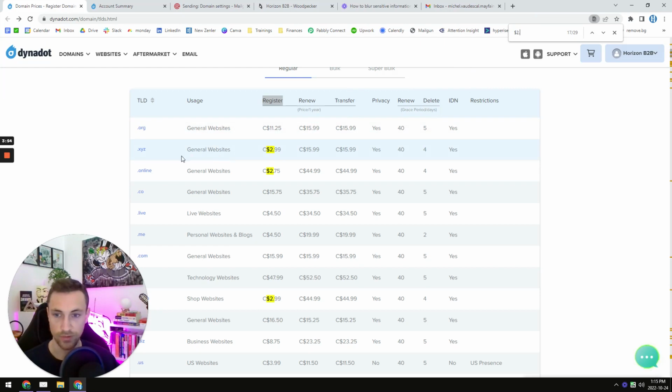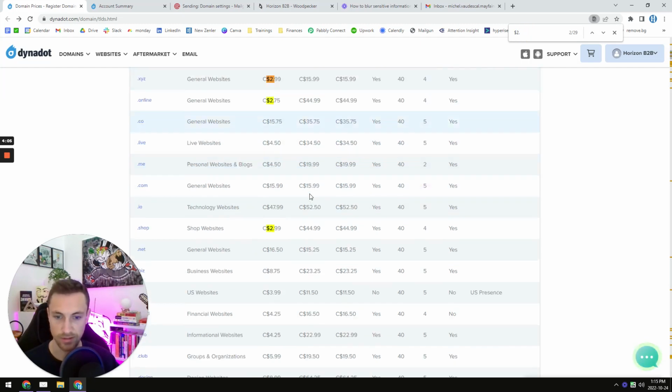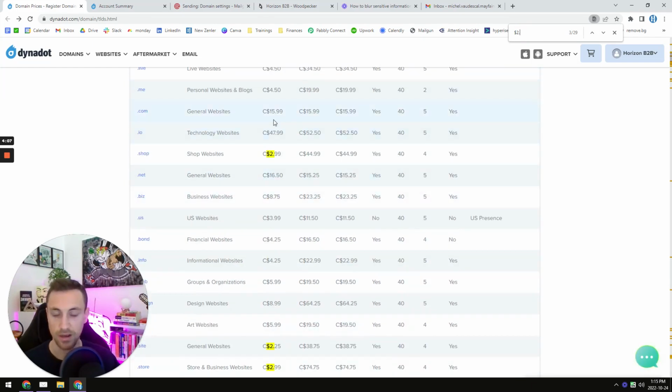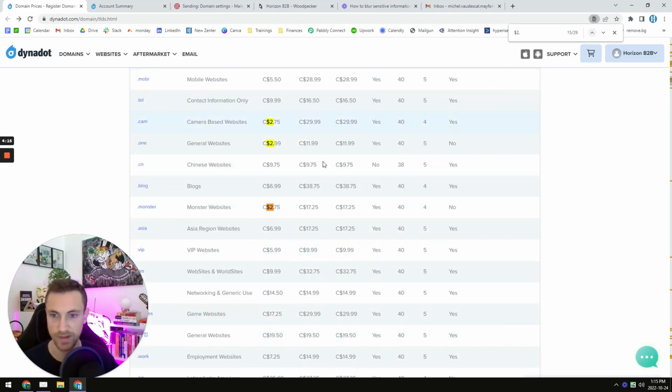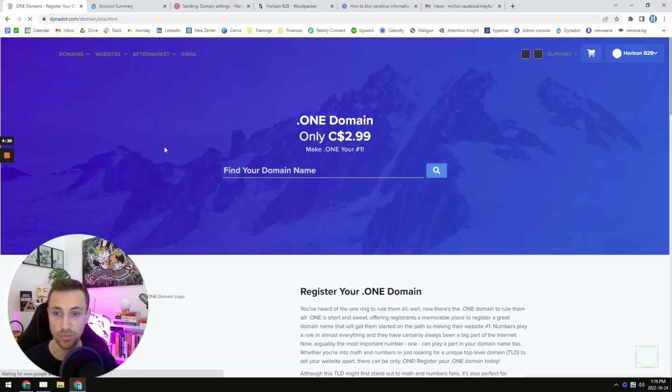Once you look at the prices, you can look at multiple options. For $2 you have dot xyz, dot online, dot shop. You have plenty. One that I like to use is dot one, which should be not so far. There we go. We just passed it. Here, it doesn't mean that it will always be at that price. You just want to pick one that works for you, and sometimes there will be discounts, and you can pick one at that time that is a good one for you, and you can change it. So that's it. I go with the dot one.